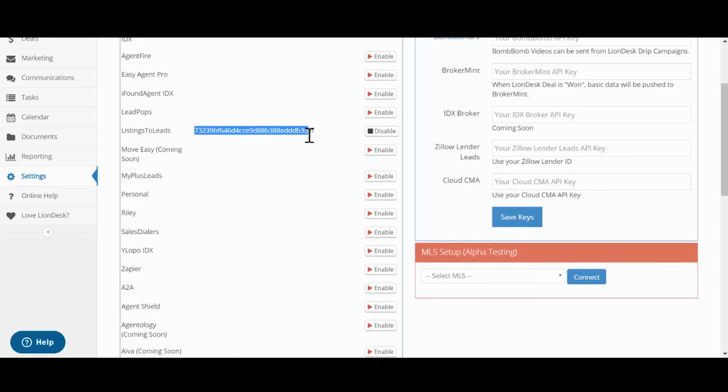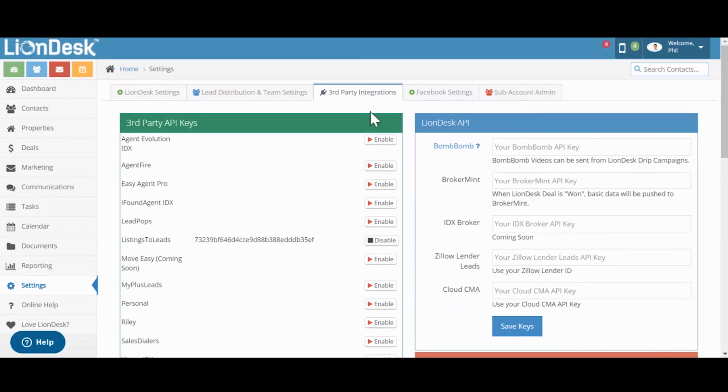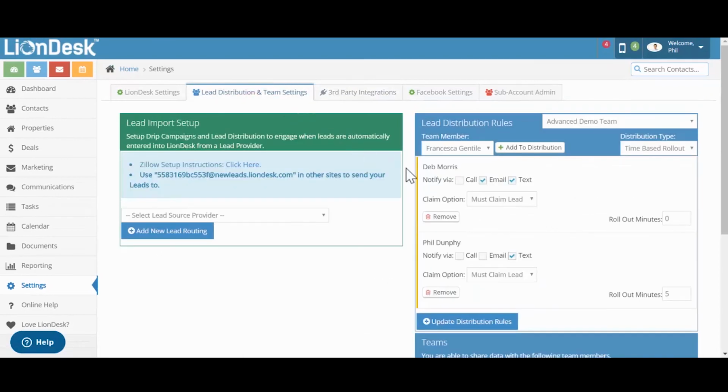And this is what you're going to copy and paste into the back end of that lead source provider. The third way is going to be using Zapier. Zapier is one of our third-party systems that we use to integrate with lead sources that we may not have a direct integration with. Where you can find all of this is in our online help.